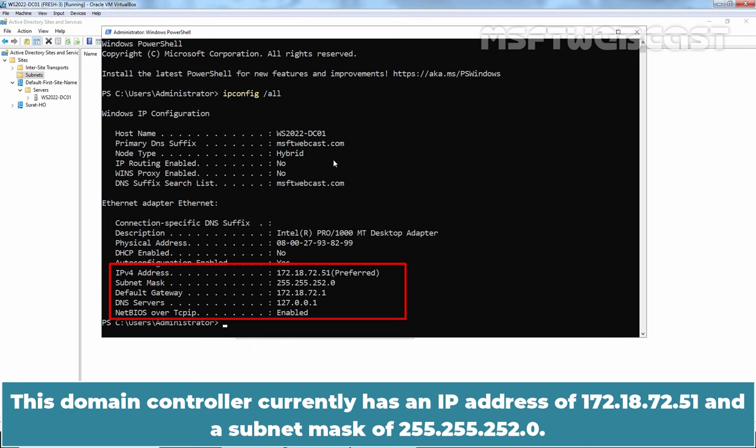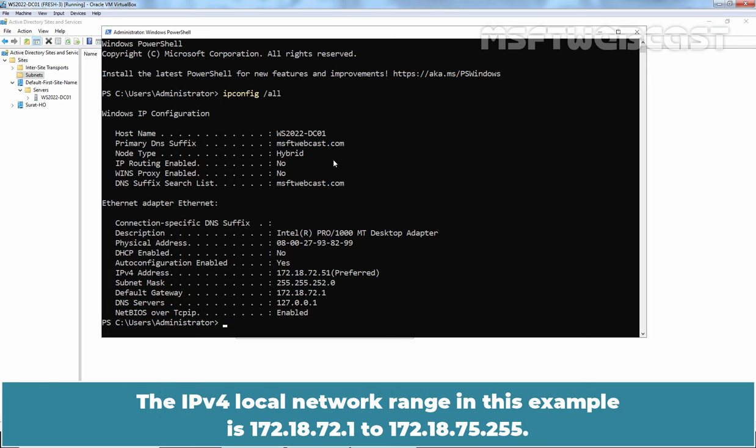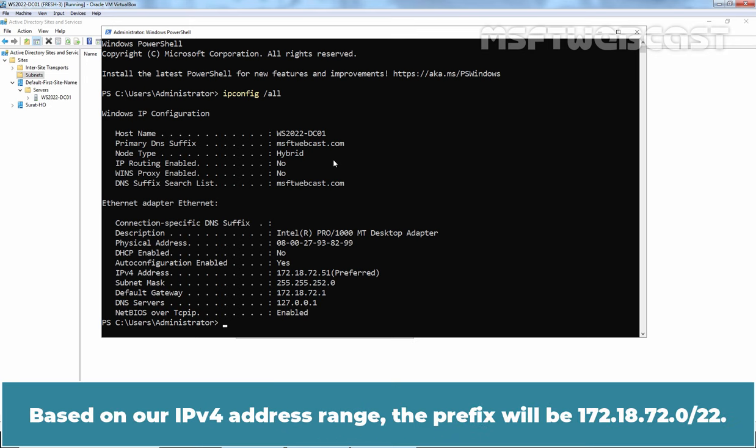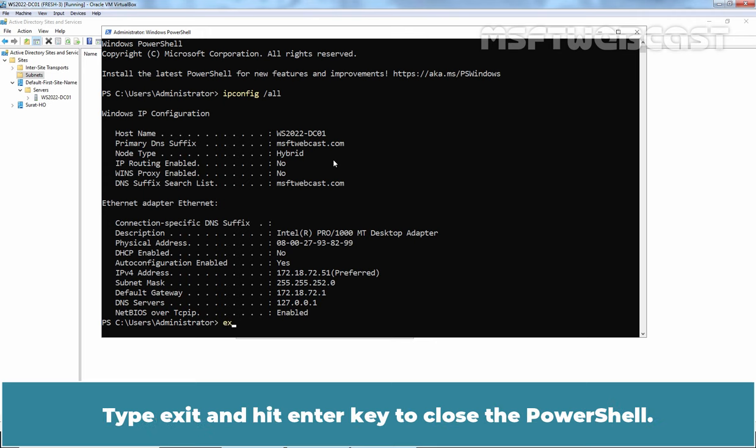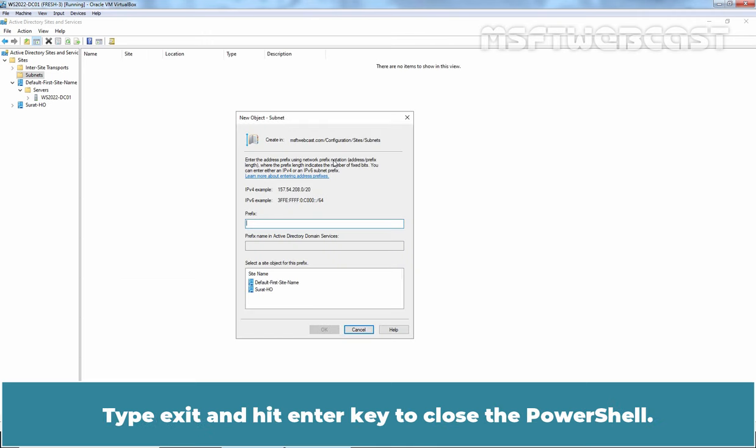This domain controller currently has an IP address of 172.18.72.51 and a subnet mask of 255.255.252.0. The IP version 4 local network range in this example is 172.18.72.1 to 172.18.75.255. Based on our IP version 4 address range, the prefix will be 172.18.72.0/22. Type exit and hit the Enter key to close PowerShell.